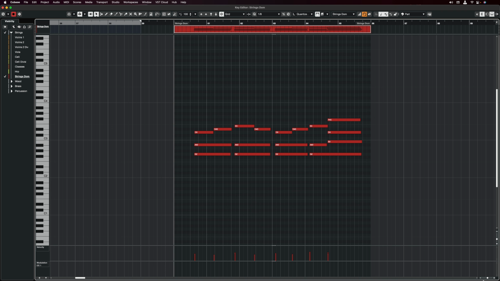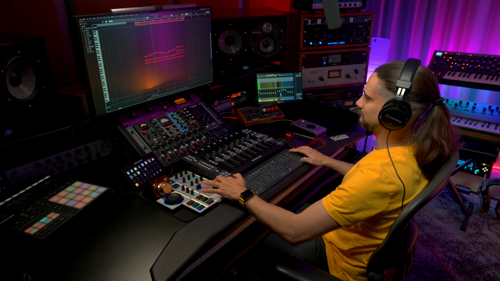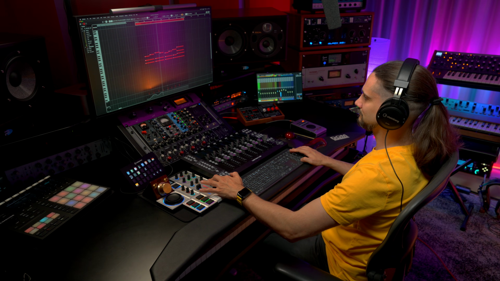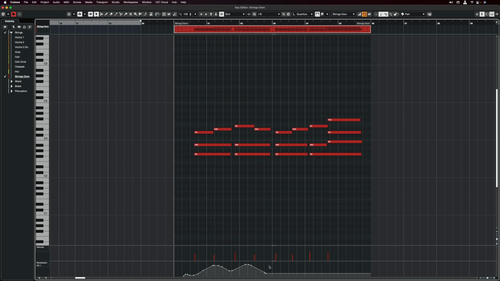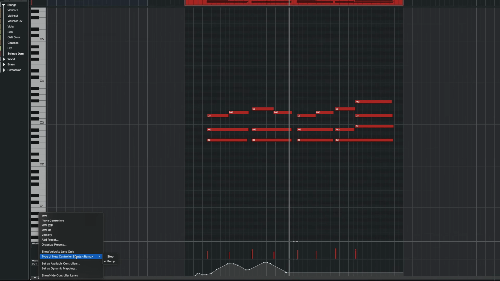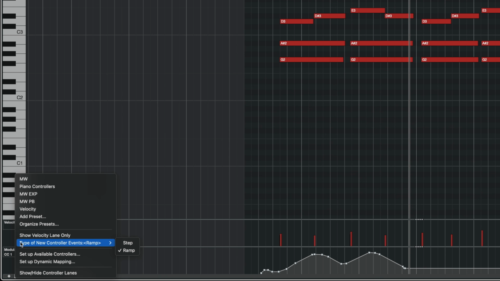If you're recording a lot of CC controllers, you will find the simplified CC recording useful. Let's try and record a CC1 controller on this MIDI part. You will see that when I hit stop, all these multiple points were reduced to a smooth curve that makes way more sense and is way more manageable when editing MIDI. In order to activate this behavior, you have to make sure that the type of new controller events is set to ramp.